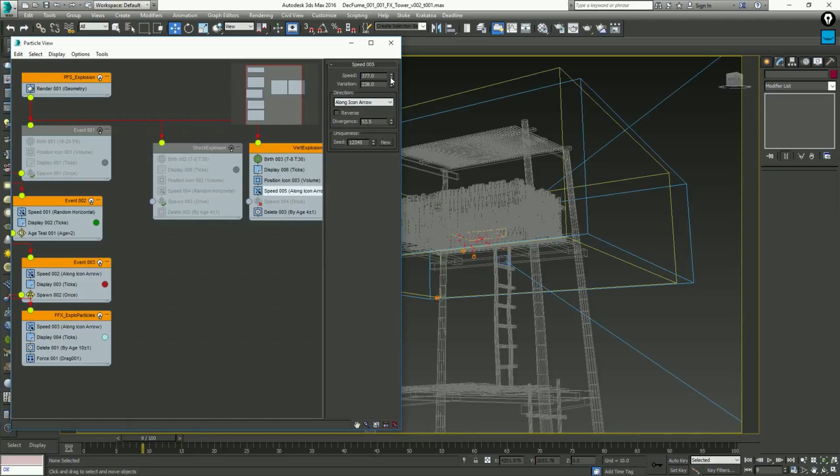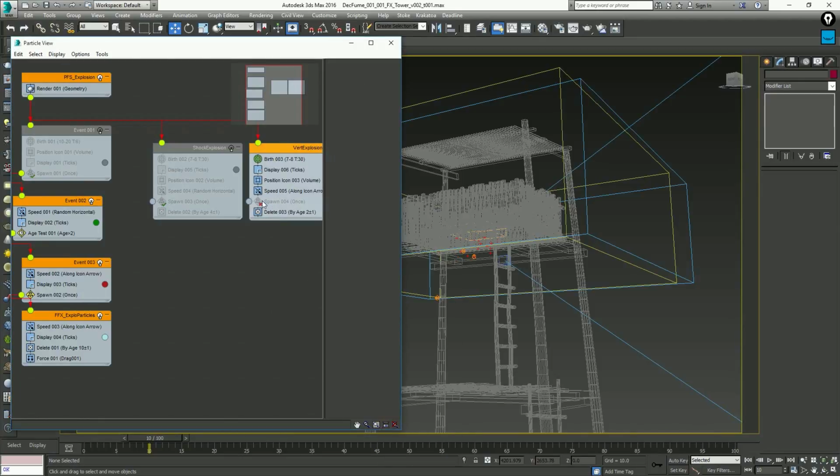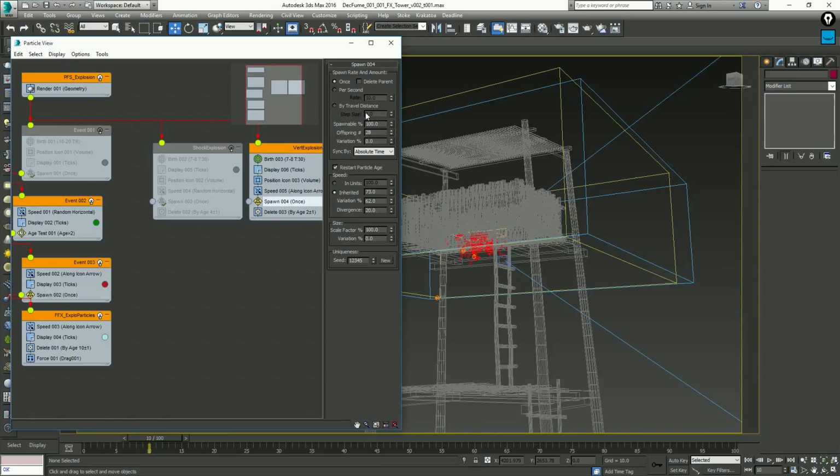But let's set the divergence. And so we just get this kind of simple explosion. I'm going to set the lifespan to be less. But I am... Oops, we already have it. I'm going to turn the spawn back on.